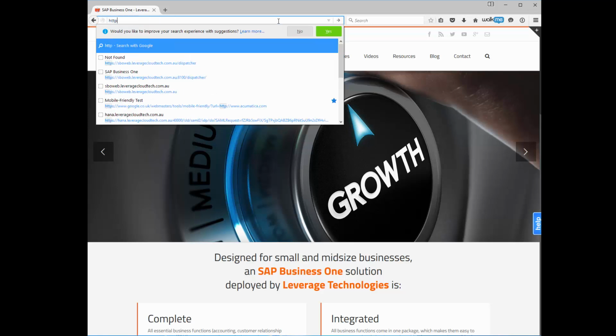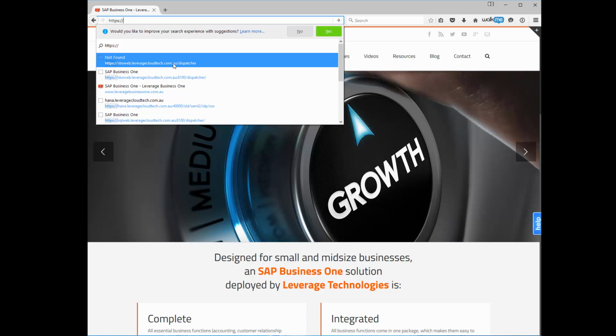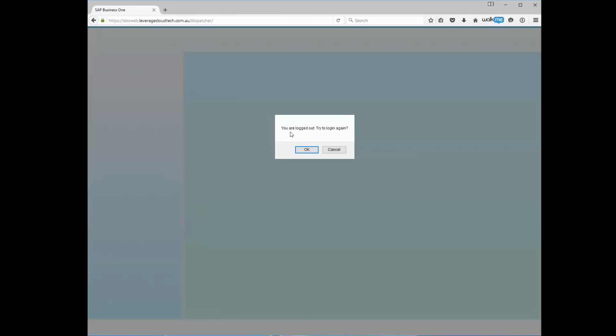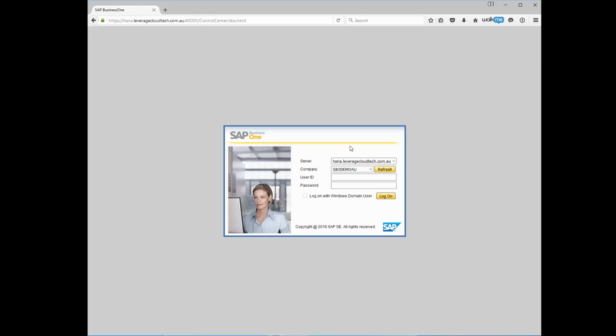In order to get to the web client, we've got it sitting out there on a public URL. And you'll see it's here at sboweb.leveragecloudtech.com.au/dispatcher. And because we want to keep it secure, we're using the HTTPS protocol, which uses a secure certificate and allows us to make sure all that data is encrypted between the client and the server. So here it is. Here's my main login screen.